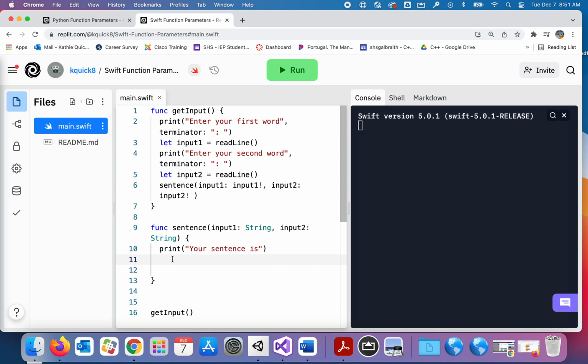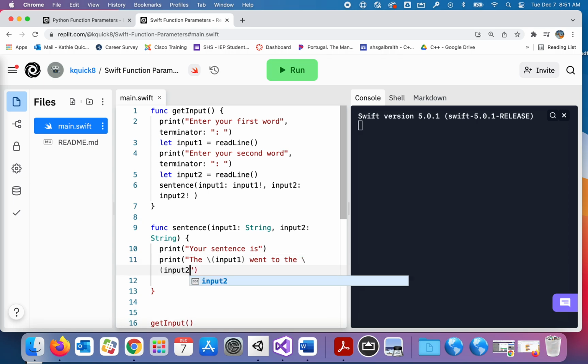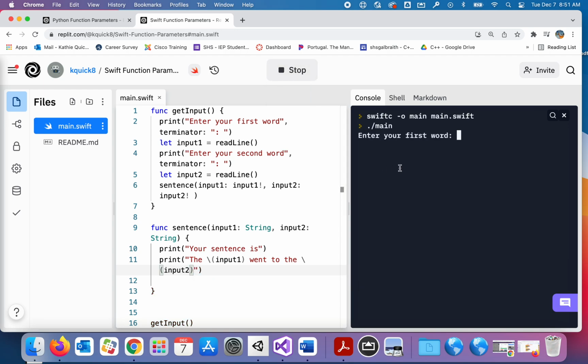All right, so now if I print my sentence, the input 1 went to the input 2. Okay, let's run this. First word, the cow, went to the store, the cow went to the store.